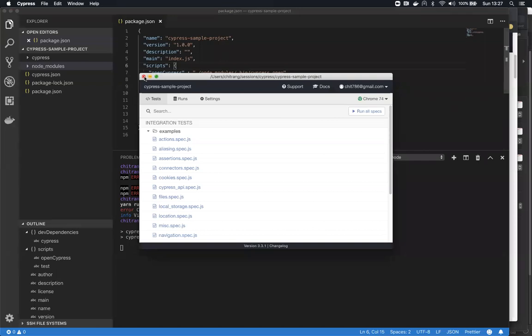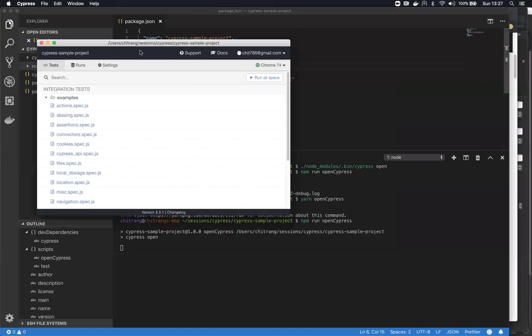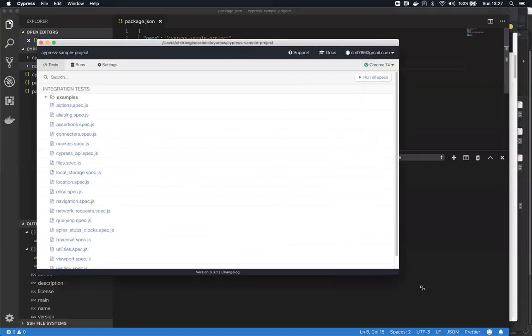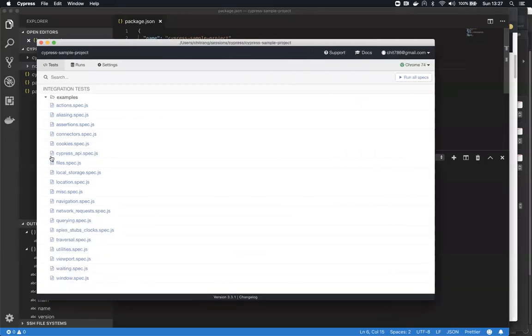So now Cypress is available and let's go through this UI, what it is telling me first. It is telling me that there are some tests here, which it provided as an example. We will take a look. On the right side, it is telling me what account I'm using, and it will be used later for dashboard services, where you can see some cool features regarding recording of your execution, regarding screenshots and everything like that.